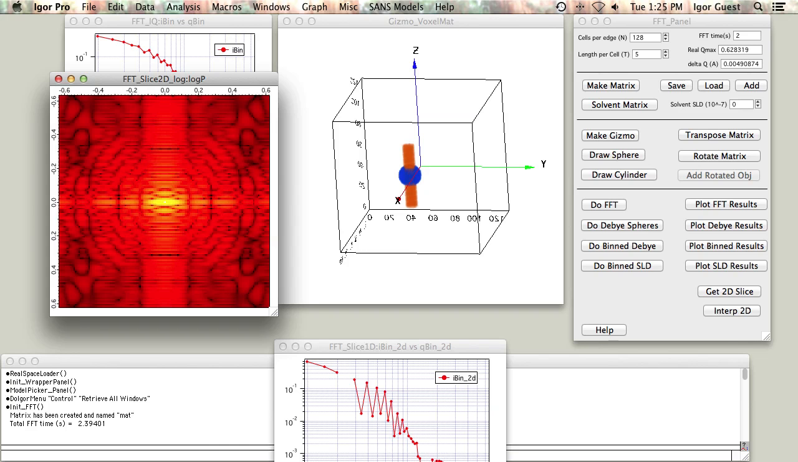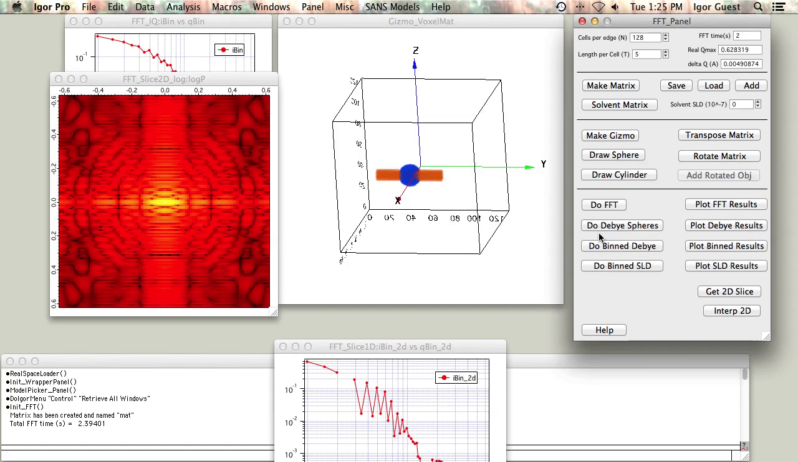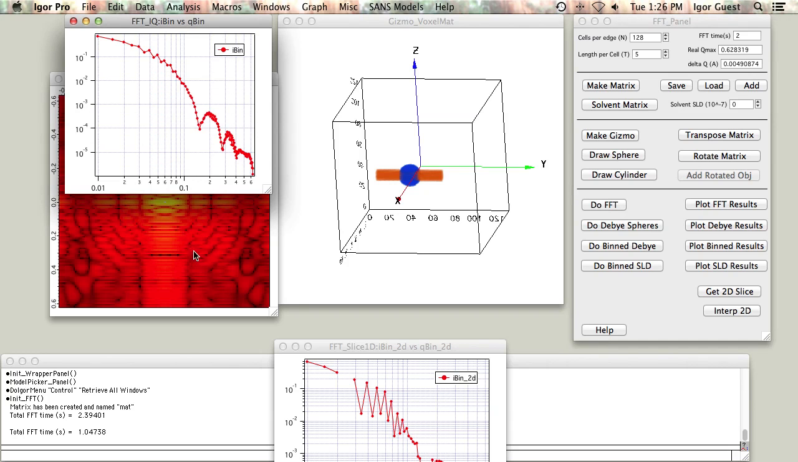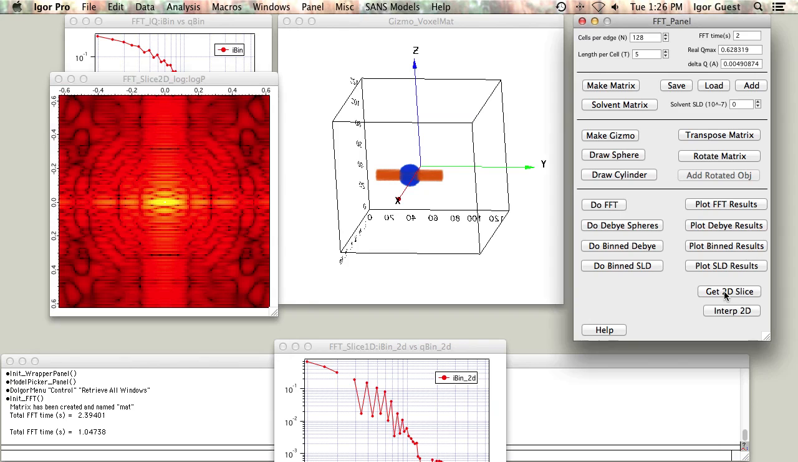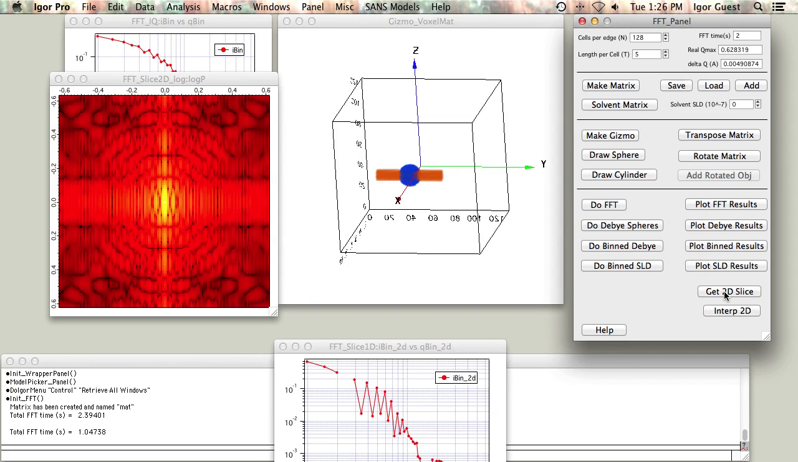So this is dependent on the orientation. If the structure had a different orientation, then the Fourier transform, what you would see in the YZ plane, would be different. You can change the orientation by either transposing the matrix or rotating the matrix. And if we transpose the matrix and then redo the Fourier transform, the one-dimensional Fourier result does not change, but in fact, if we get the two-dimensional slice, we see that it is flipped 90 degrees as the structure was flipped 90 degrees.